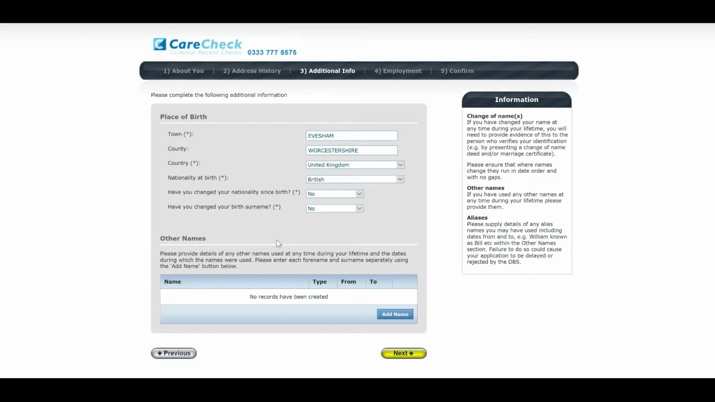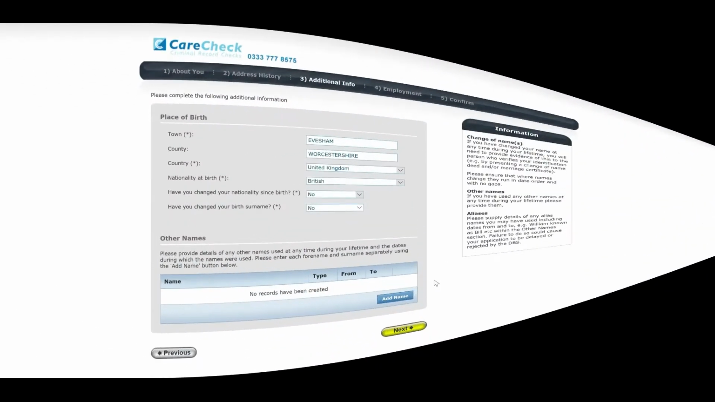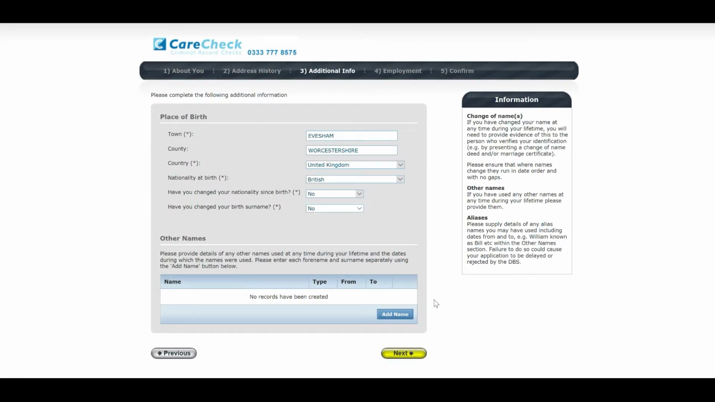Please see the Other Names box. Please provide details of any other names you have used in your lifetime and the dates during which the names were used. Please enter each forename and surname separately using the Add Name button below. Please supply details of any alias names that you may have used, including dates from and to. Once all the information has been inputted correctly, you may now press Next.